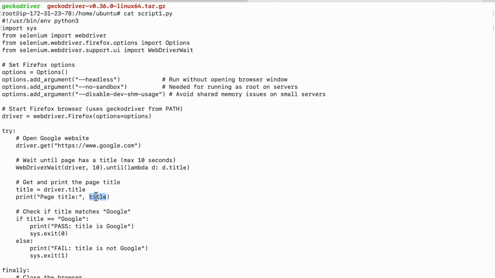title. Okay, after doing that, we'll simply check if the title which we got matches with the string literal Google. If it does, we will say pass, title is Google, and exit with 0. And if it failed, then we'll say that the title does not match, and exit 1. Okay, and finally, we just close the driver that we opened.